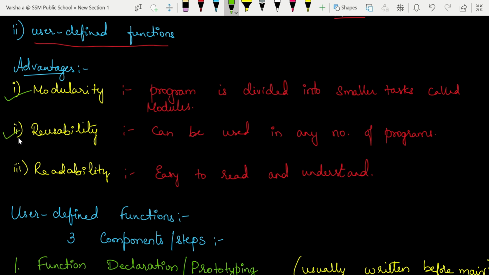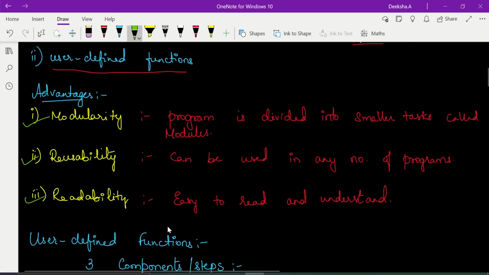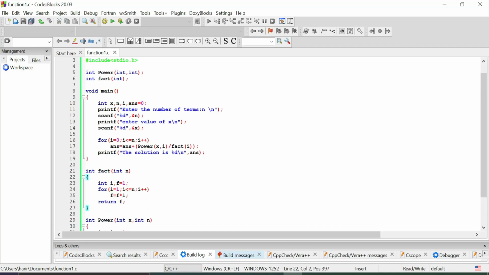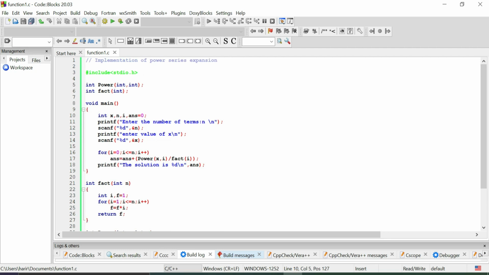So reusability, as I told you, that power function, if I store it in a header file, I can use it any number of times. The best example is all our library functions. Readability. So again, I showed you the actual code. In the code, if I have written so many loops, one inside the other, one separate loop for numerator, one separate loop for denominator, it becomes very difficult to understand. Now the code is just this much, which is so easy to understand for you, right? So we are taking the values and we are doing calculations of this format and we are displaying it. What exactly happens inside power and fact, that is written here. Okay, hope this is clear.